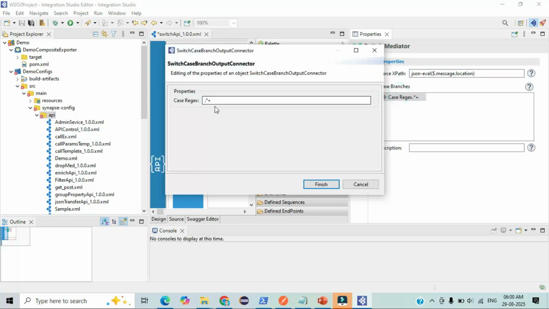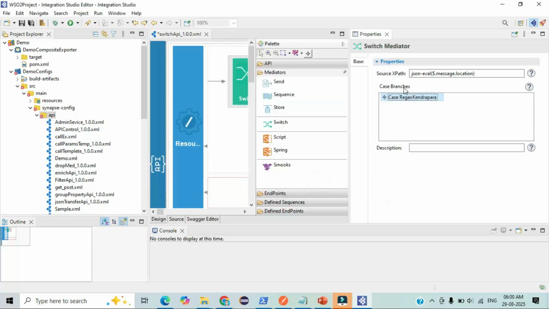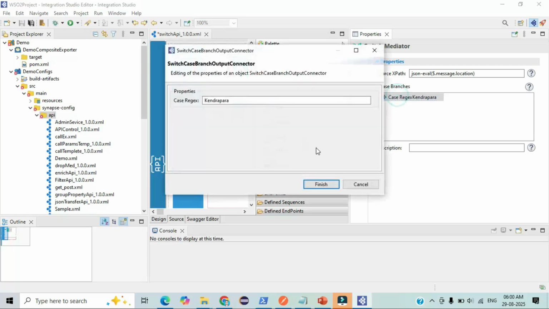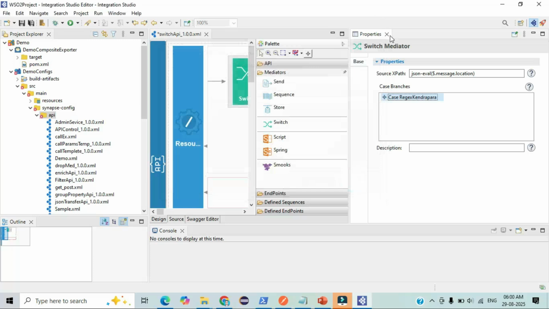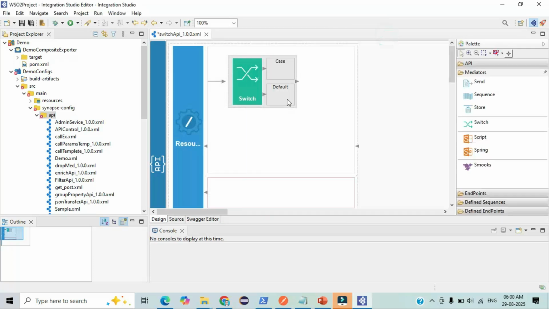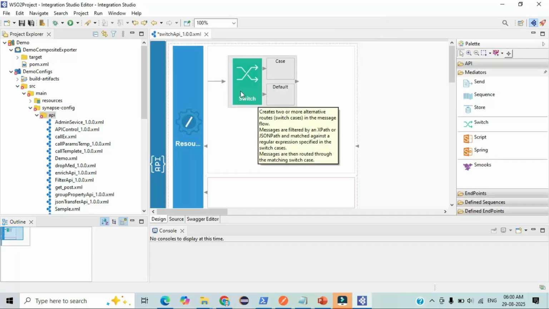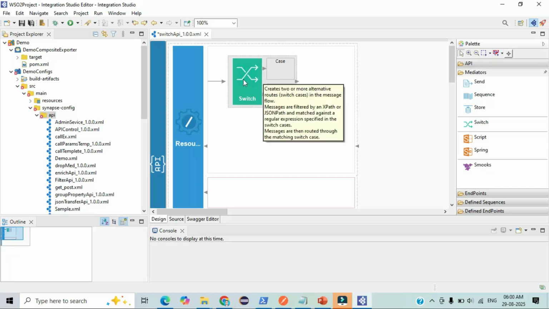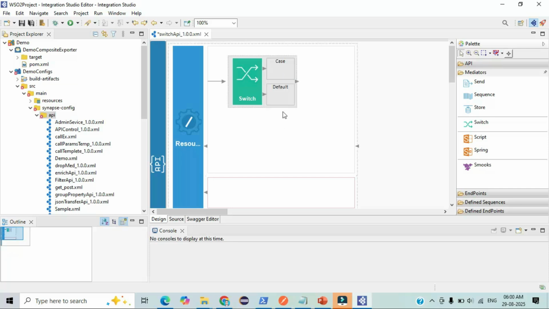Now I am adding one regex. Here I am adding one filter. Filter means the value within the location that you want to check the condition against. You can take anything; I'm just taking Kendrapada here. Let me finish this one. Now our regex value is Kendrapada. If you see here, there is a case and the default. If our condition succeeds, it will call case. If our condition does not succeed, it will call default.